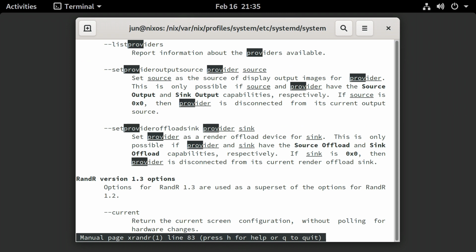So source and provider have the source output and sync output capabilities. So I guess I'm just not clear about what a source is. Yeah, I'm not sure what offload means. Let's see if the Arch wiki has something about that. And what am I showing now?